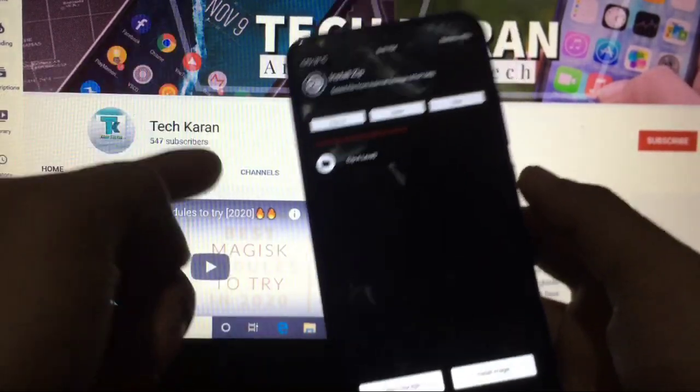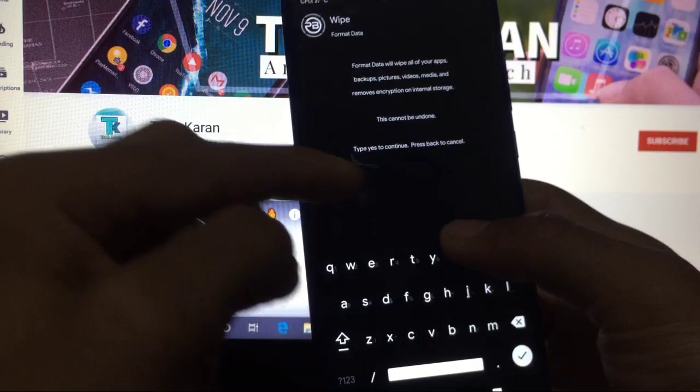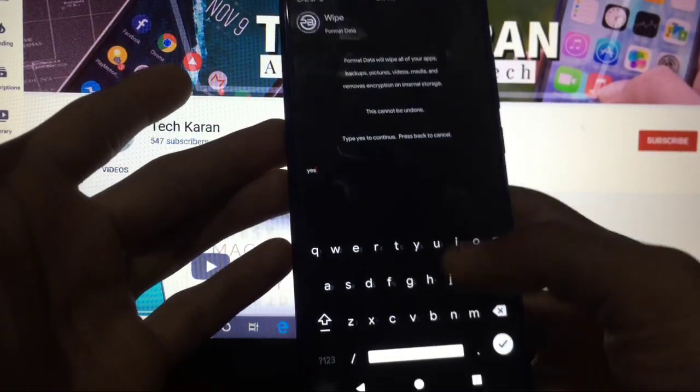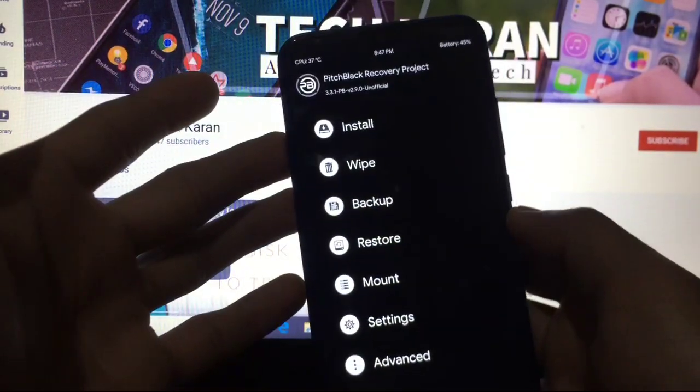If it is booting back to custom recovery or if you are not booting up, simply go to wipe, format data, type yes and click on OK, and it will format your data. This is how you can install this custom ROM on a device, and your device will boot up properly.